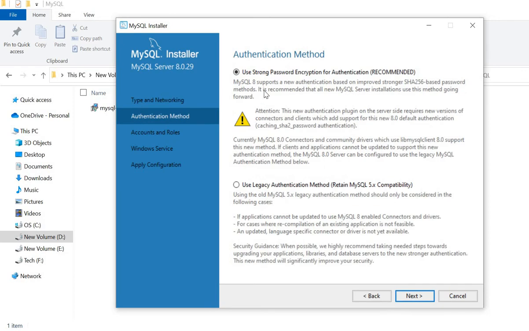Here in the next step, you can see the authentication method: use strong password encryption for authentication, or use legacy authentication, or whichever option you want. Here strong password encryption is recommended, so you can go for it. When you want to log into MySQL at any time, the server automatically manages the encryption and all. So let's click on next.